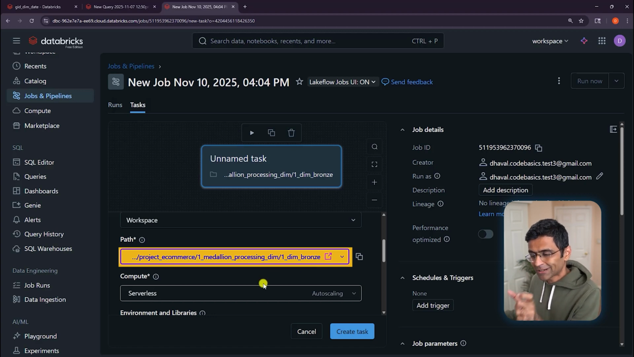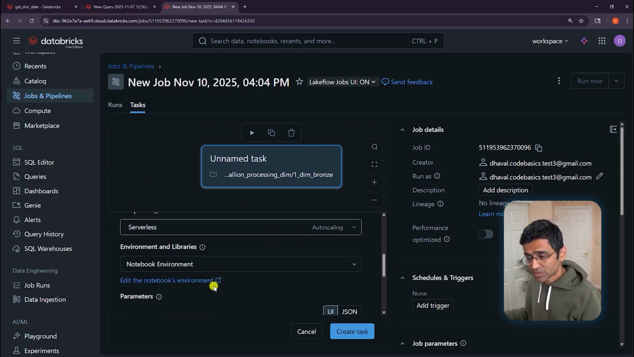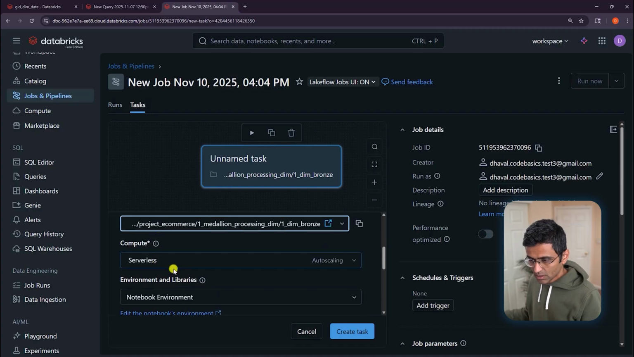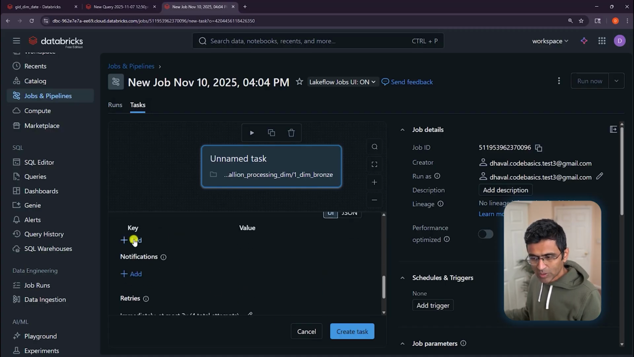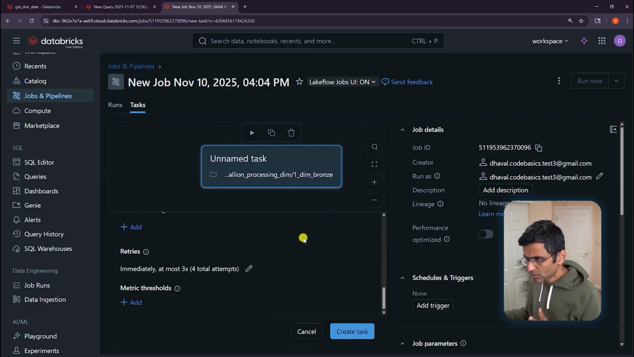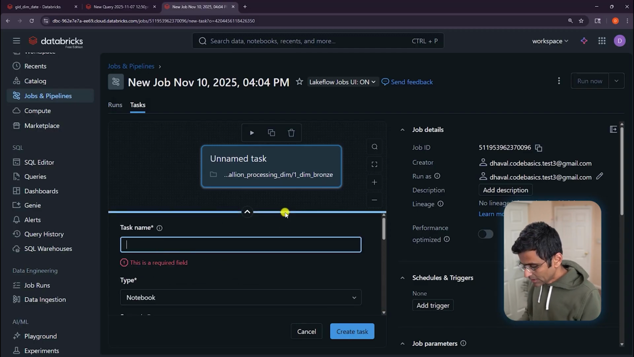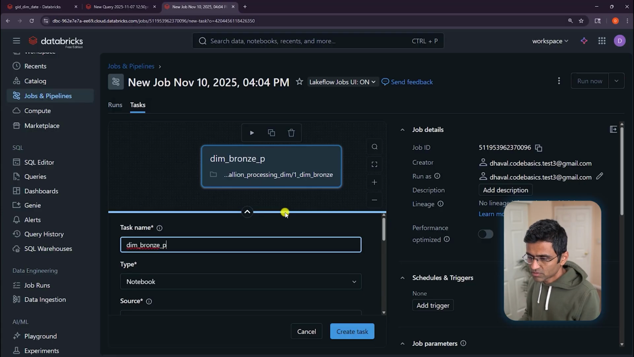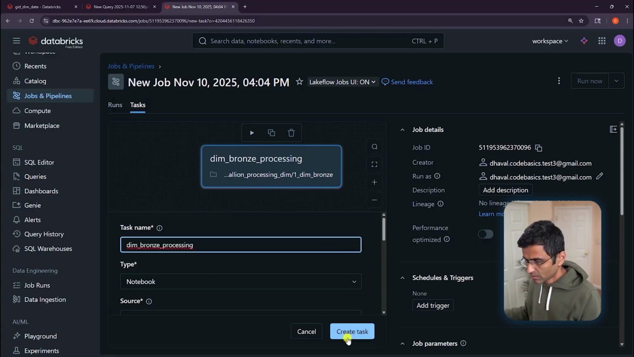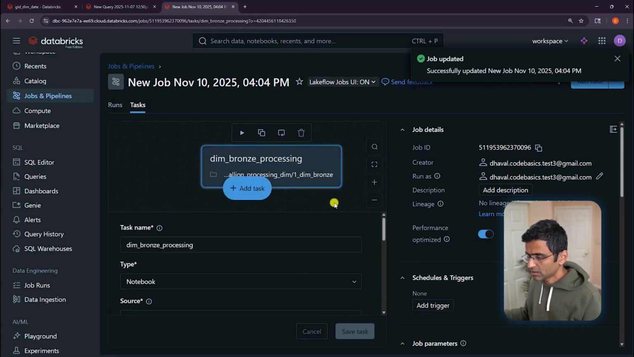1_dim_bronze is a notebook that will do dimension data processing for the bronze layer. You will select your compute, add any parameters that you want to add, and then say create a task. This task will be, let's say, dimension bronze processing. And create a task.